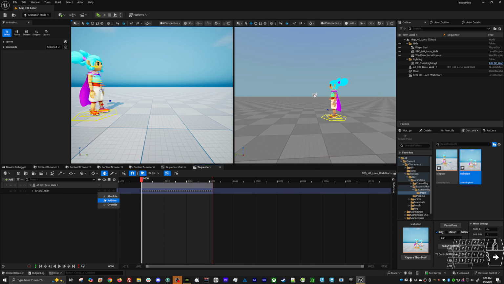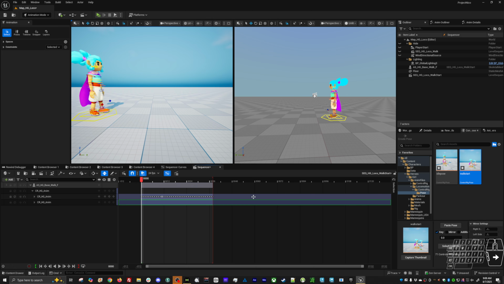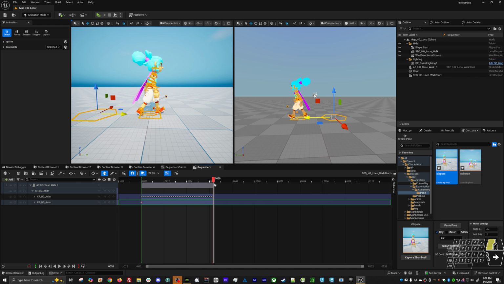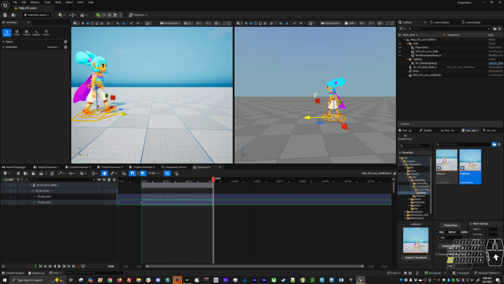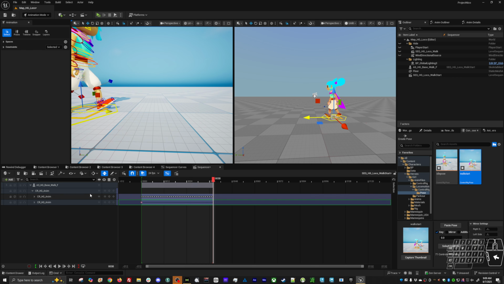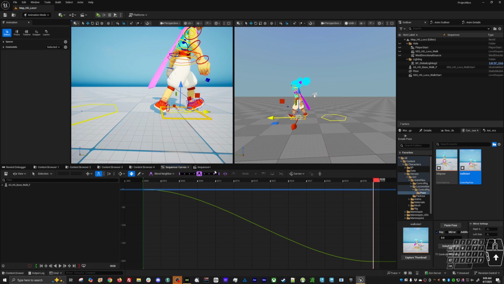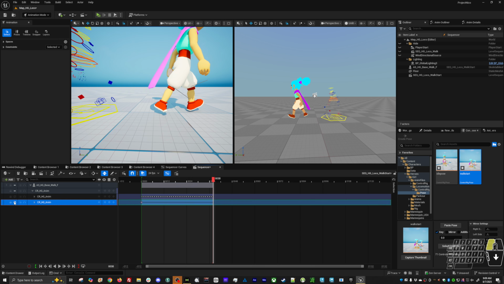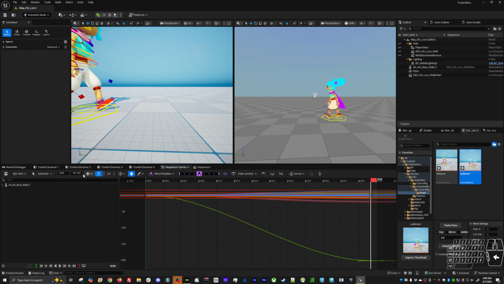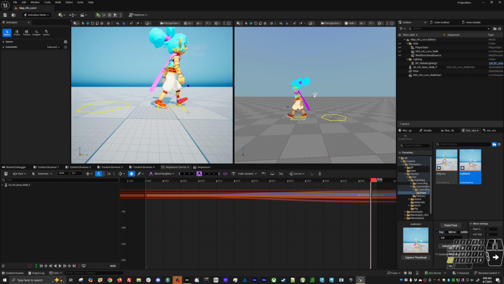Next thing I'm going to do, I'm going to add an additive. Set a key. Select our controls and key that. Then on this last frame, go to our walk start, select our controls. Key that one. And this should be, get this number right here. Oh, this should just be 0 here. Here we are.